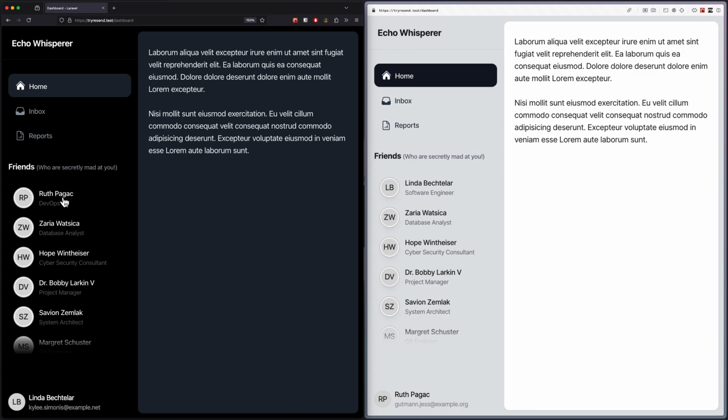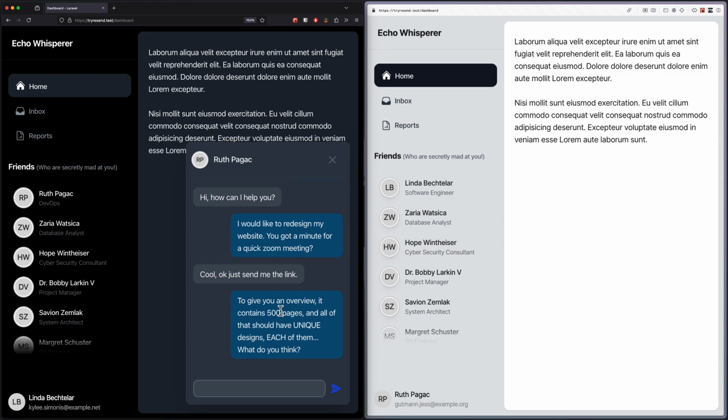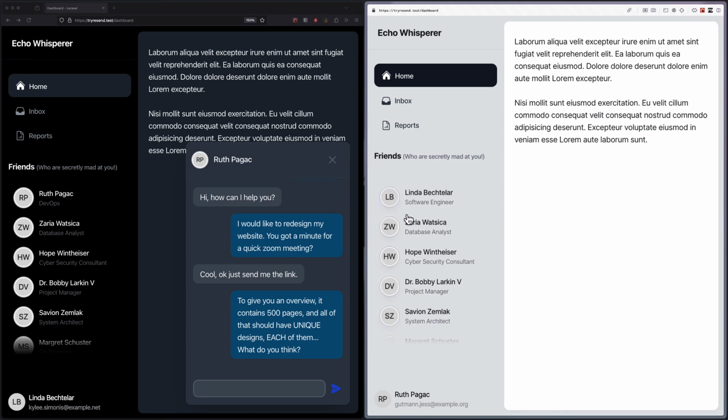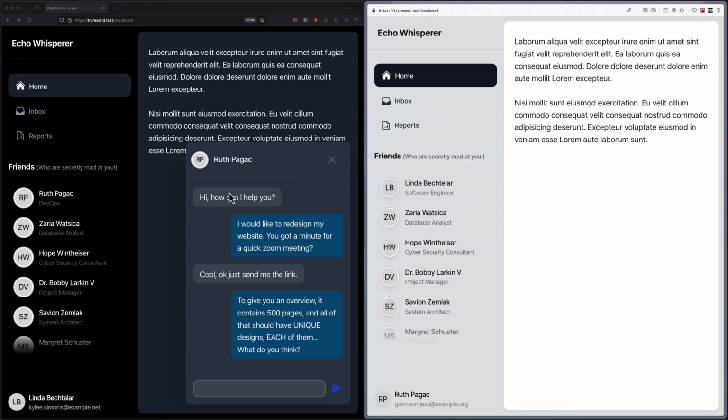On the left side, Ruth is logged in and we have a list of users here. For example, these are her friends. Okay, so on the right side, Linda's account is logged in. And let's send a message to Ruth, for example. So when I type here, you will see on the right side the typical typing notification icon that we see in chat applications. So let's type again. There's the typing indicator.